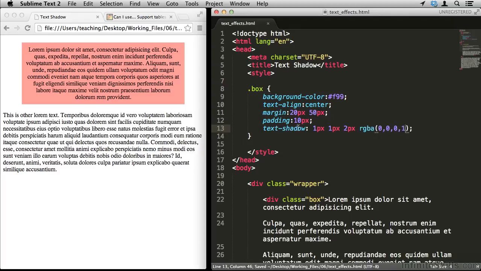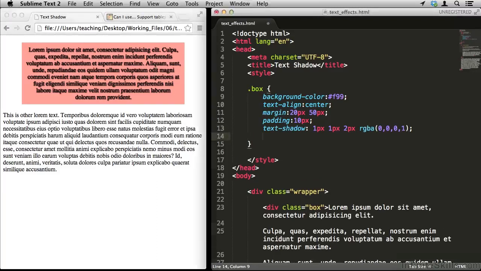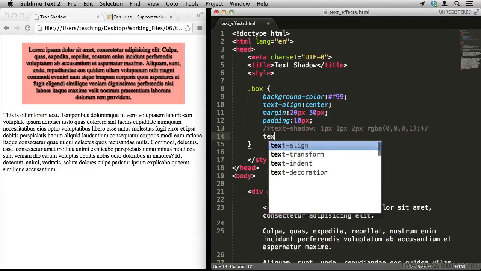What I've done here is I've created a text shadow with an X offset of 1 pixel, a Y offset of 1 pixel, and a fuzziness of 2 pixels. The color of this text shadow is RGBA 0, 0, 0, 1, which is no red, no green, no blue, full opacity. In other words, 100% opaque black. Now with black text, I've found that a very good technique is to give it a subtle white text shadow. Let's try that.